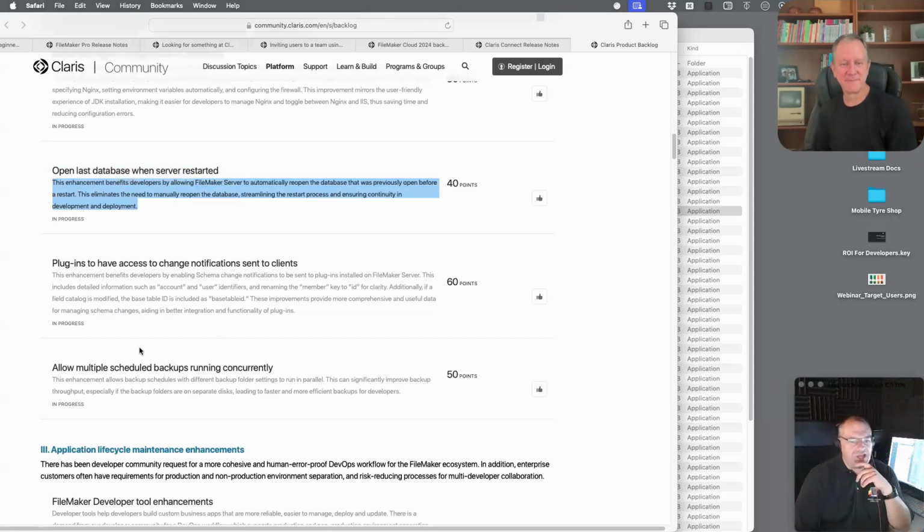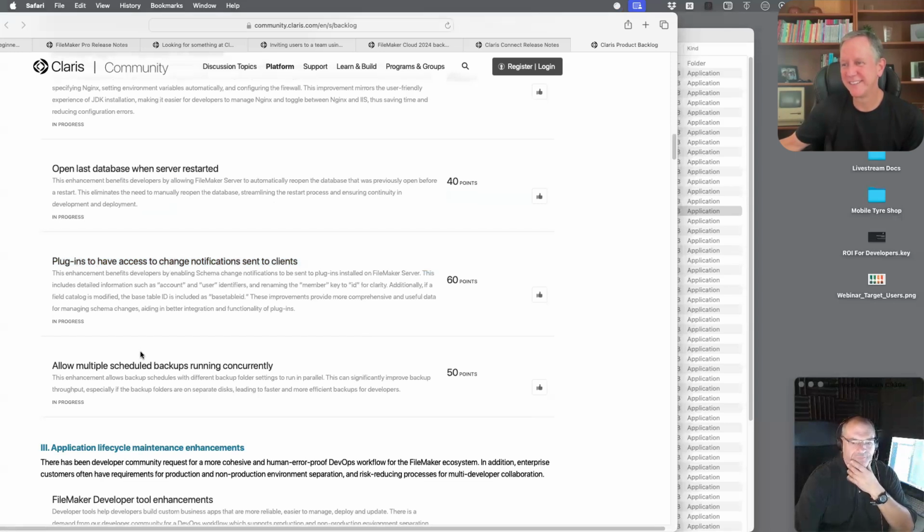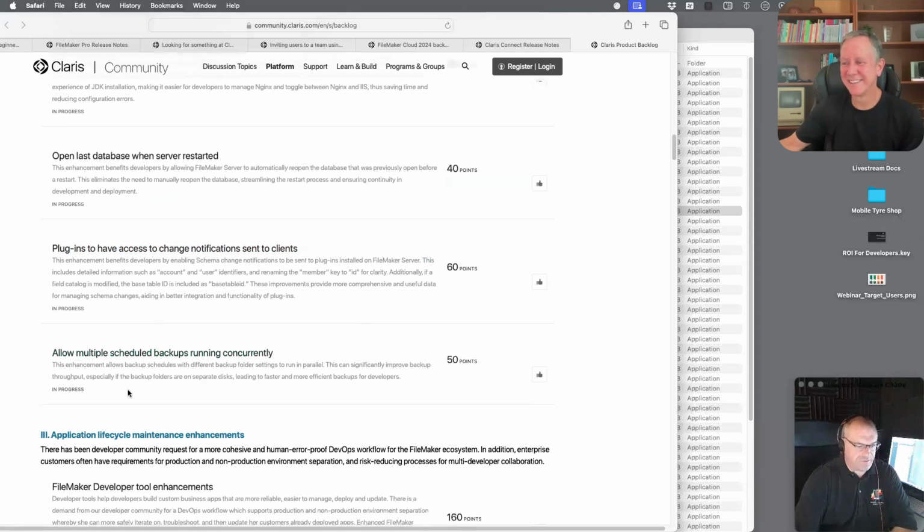Plugins to access change notifications sent to clients. That could be interesting. That's like a Christian Schmidt thing. Monkey bread moment right there. He'll do something cool with that and make another 100 functions. Yeah, he's up to 7,400 functions or something like that.